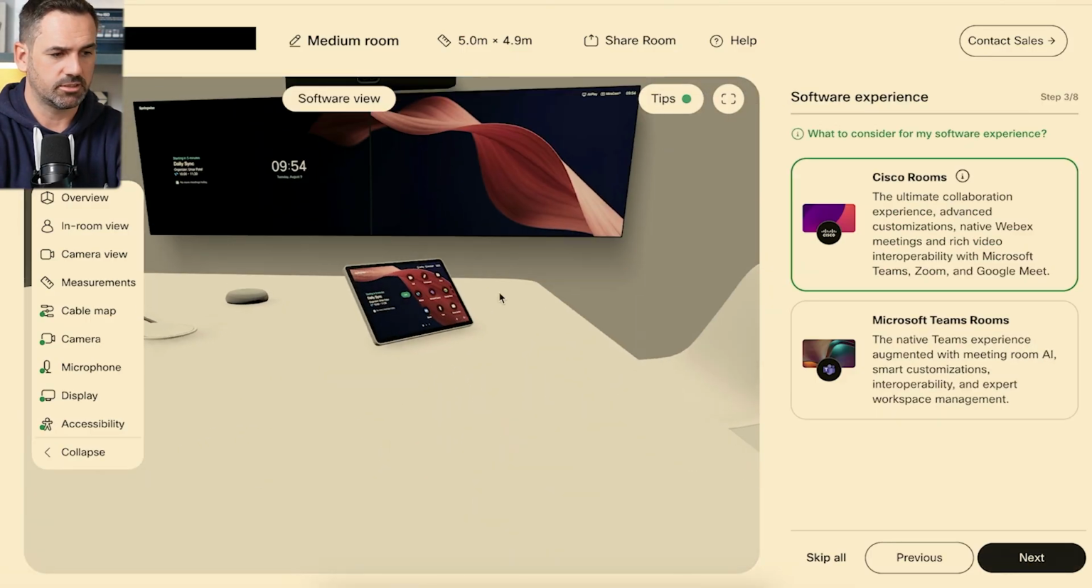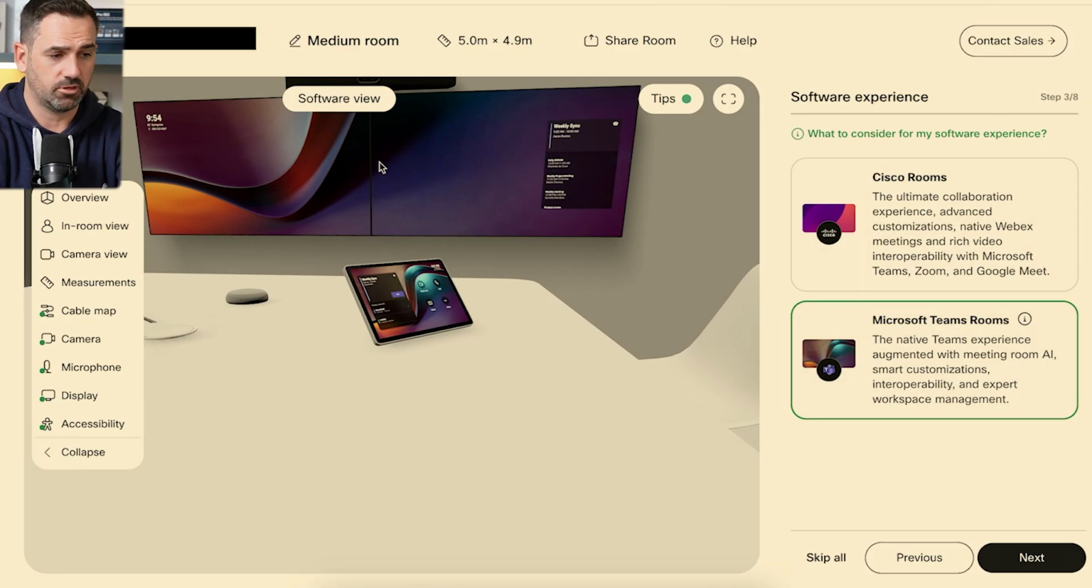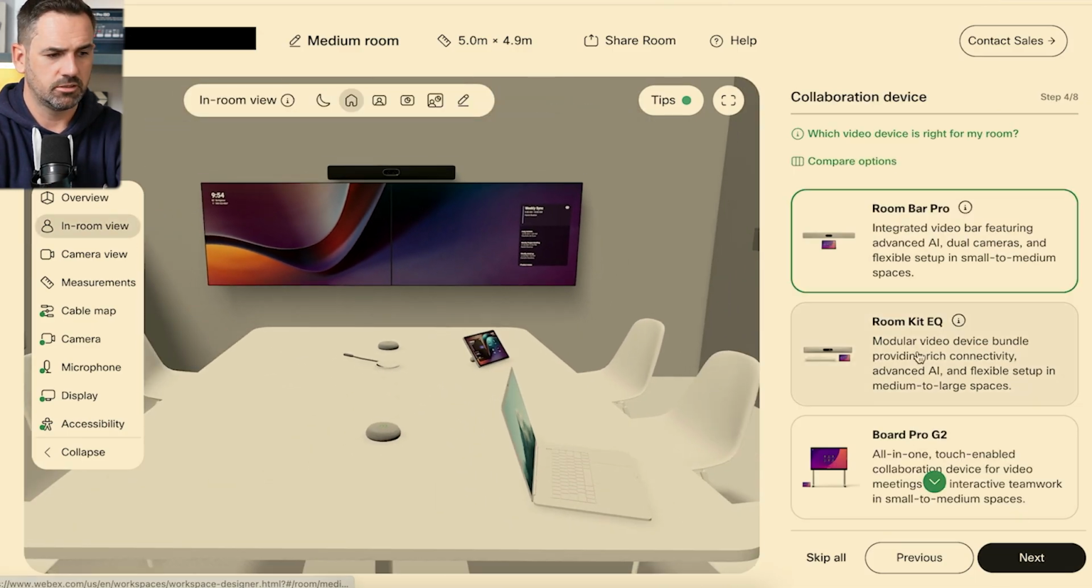If I click next, okay, we're going to use a Cisco room, or we're going to use a Microsoft Teams room. And you can replace this with whatever you want. If you've got a Zoom meeting, the technology doesn't actually matter. So in this particular example, let's make it a Microsoft Teams room. You see the Microsoft homepage jumps up onto the screens. If I click next, what do I want to use?